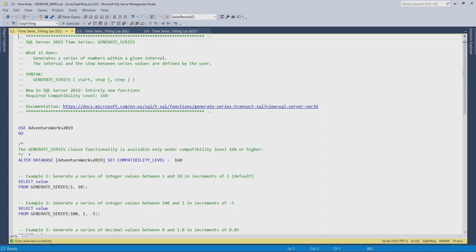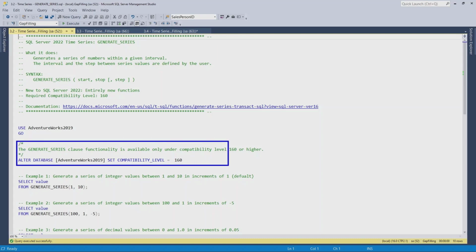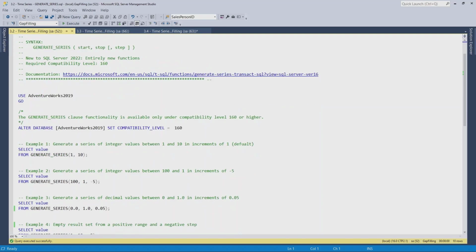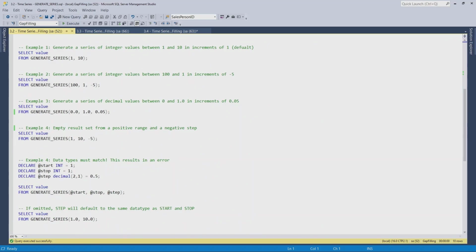So as not to clash with any user-defined function of the same name, generate series does require compatibility level 160 to use. The start, stop, and step parameters can be a variable, literal, or scalar expression of any integer, decimal, or numeric data type. Step can be either positive or negative, but can't be 0, and the series begins at the start value and ends when the next step exceeds the stop value.